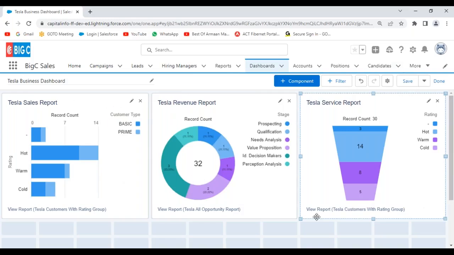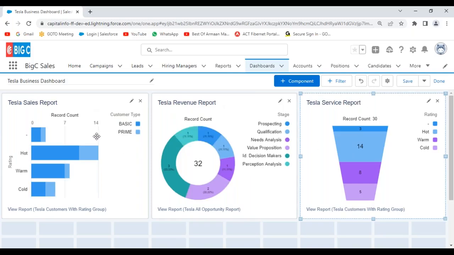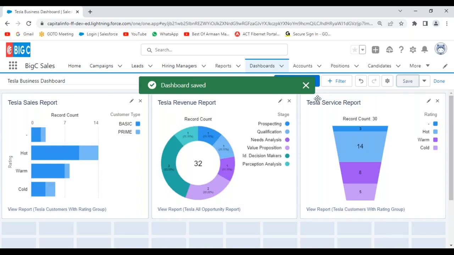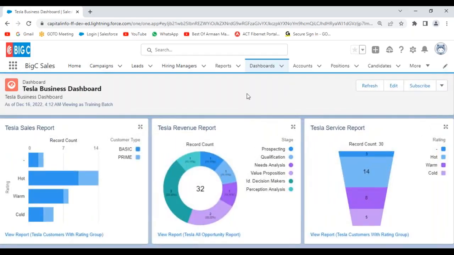So within a single dashboard, we can place multiple dashboard components. These are the various dashboard components which we have represented over here. Once you have placed these dashboard components, then we can save this dashboard also. Click on this save button. Now run the dashboard also here. Click on done. Now it is running this dashboard over here so that we can see the data.